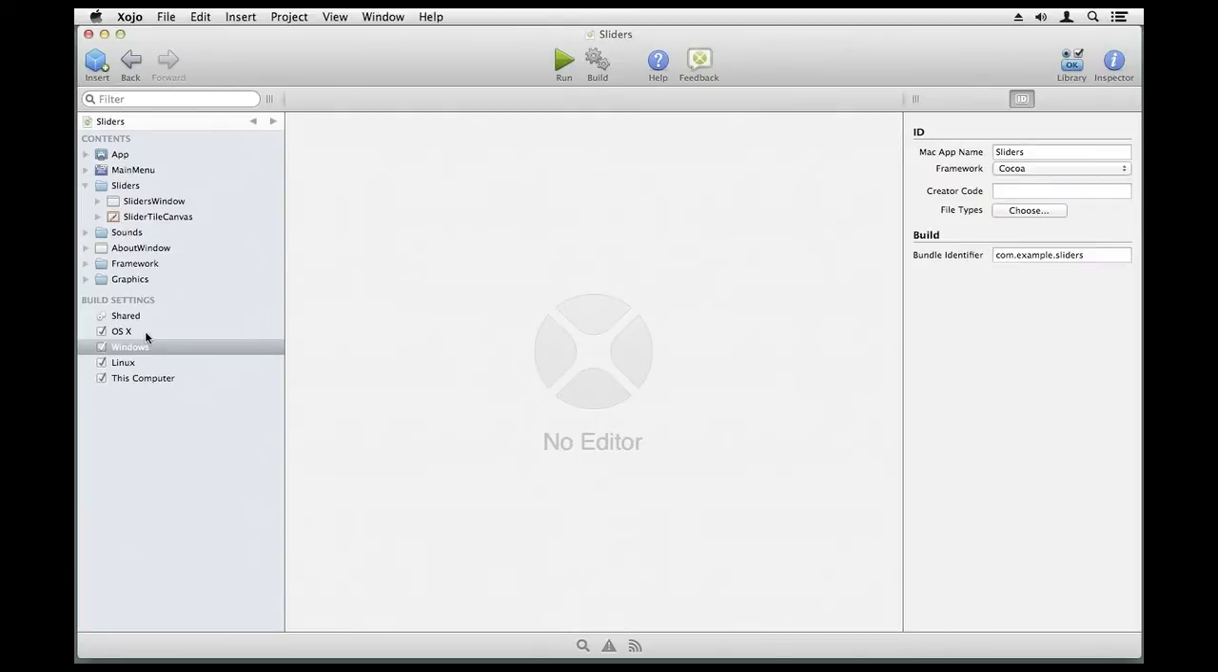And then the important thing to remember with OS X apps is, and you'll know this the first time you try to run it, Cocoa apps require the bundle identifier, which is usually written something like this, reverse domain name style.